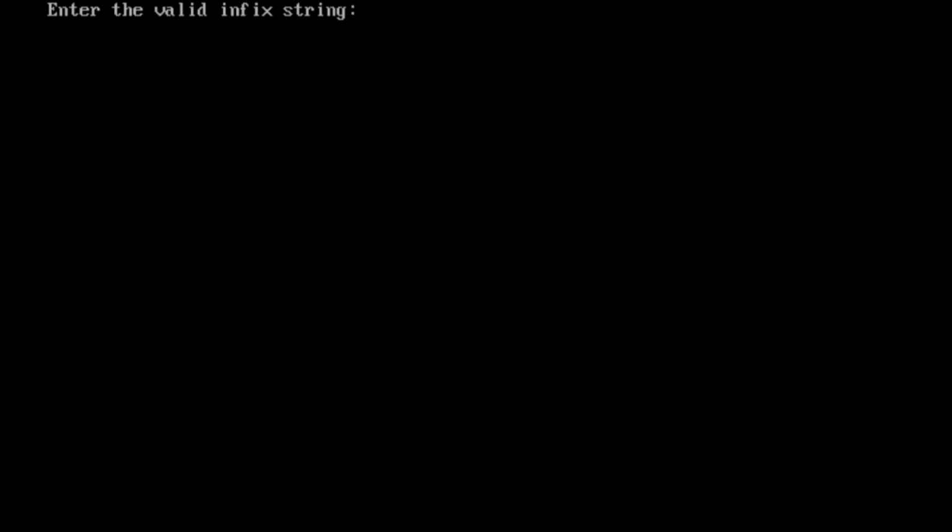Enter the valid input string. So you need to give a valid input string. We have not written any program to check whether it is invalid or not, so only a valid expression is to be given. So first let me give b star open bracket a plus c. I am giving this as an input expression. The output expression will be BAC plus star. So this is what you are going to get as an output when you convert from input to expression.